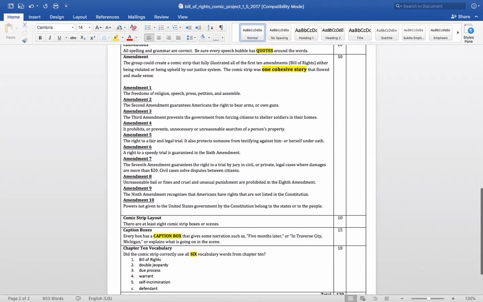Amendment, you have to make sure that all 10 amendments are covered in your comic strip. For the First Amendment and the Fifth and the Sixth, there are many parts to those. You only have to focus on one. So, for instance, in the First Amendment, if you just want to focus on freedom of religion, that's fine. You don't have to do the other ones. You do have to cover all 10 amendments.